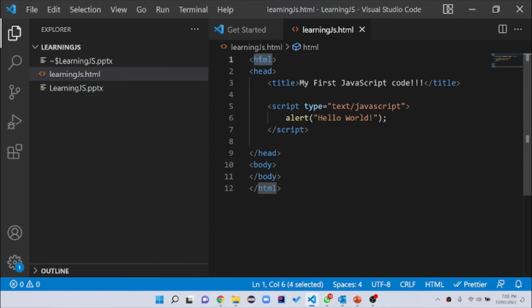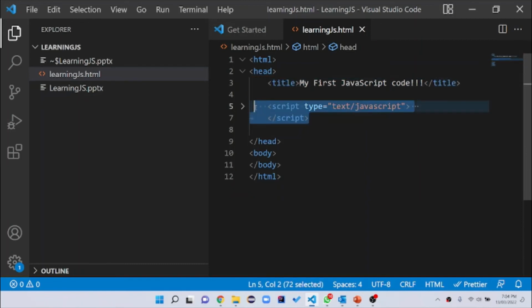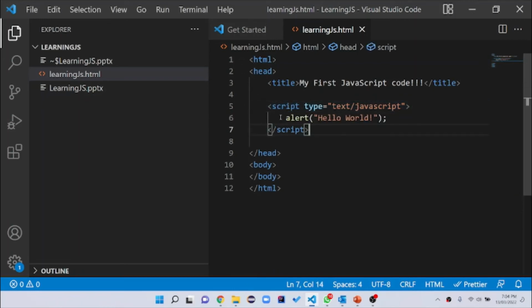Now, your basic HTML page should have an open and a close tag for each of its fields. I'm not going to be teaching HTML in this tutorial, so sorry, I won't be going much into details. Now, under the title tag, where we have script, this script is a JavaScript. Now, the first thing we want to do here is alert hello world.